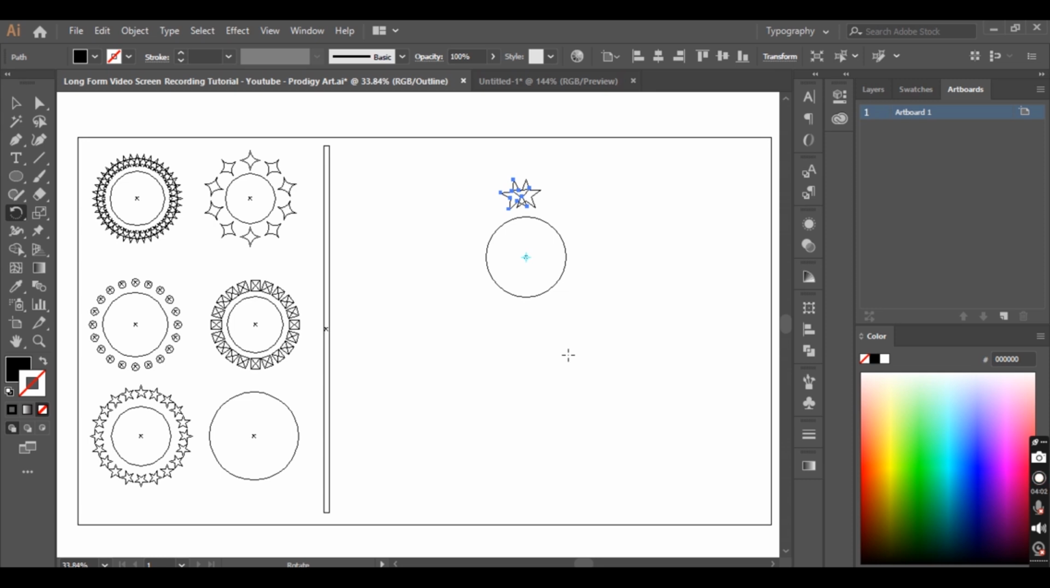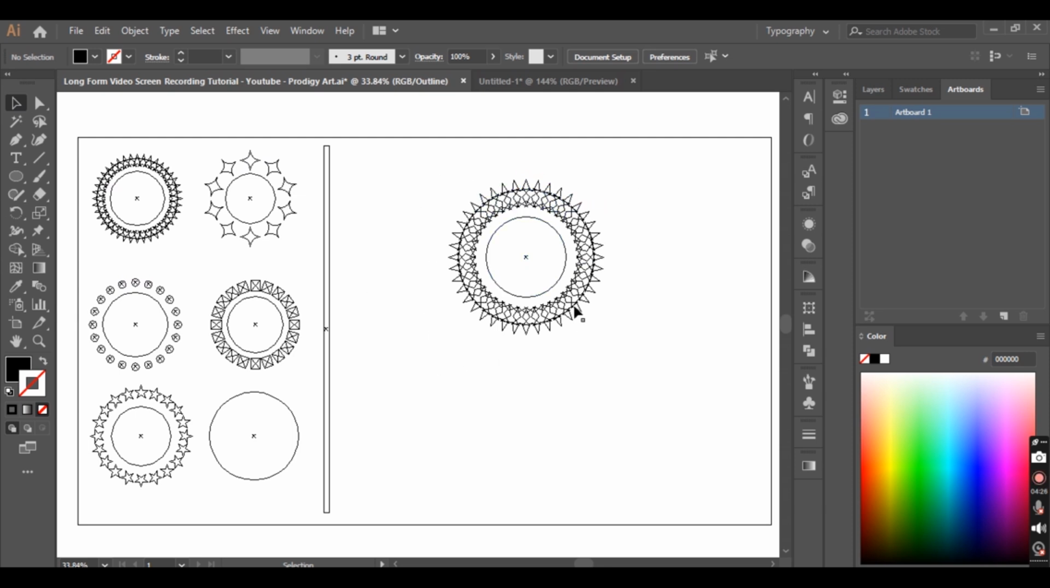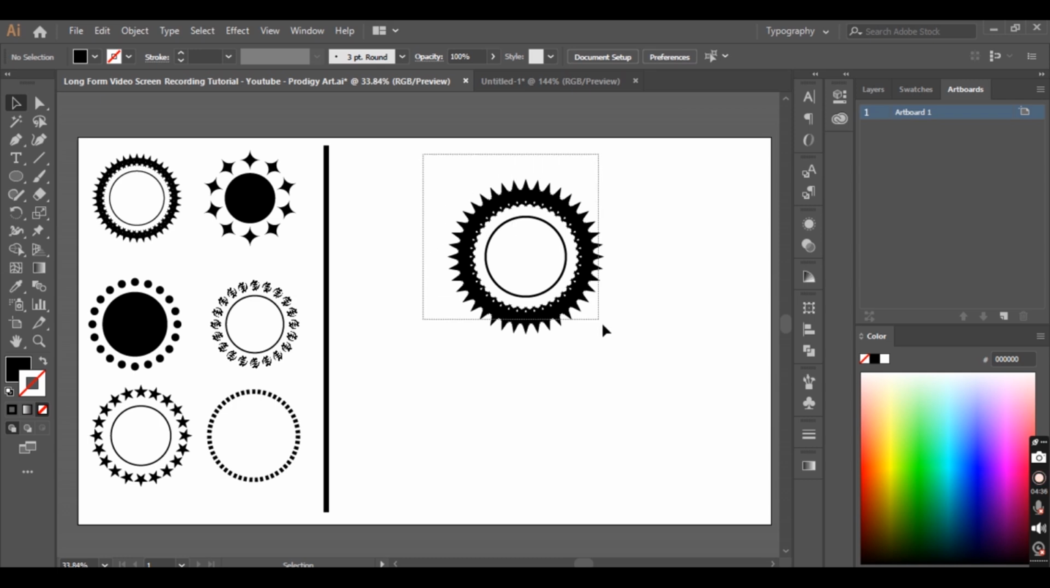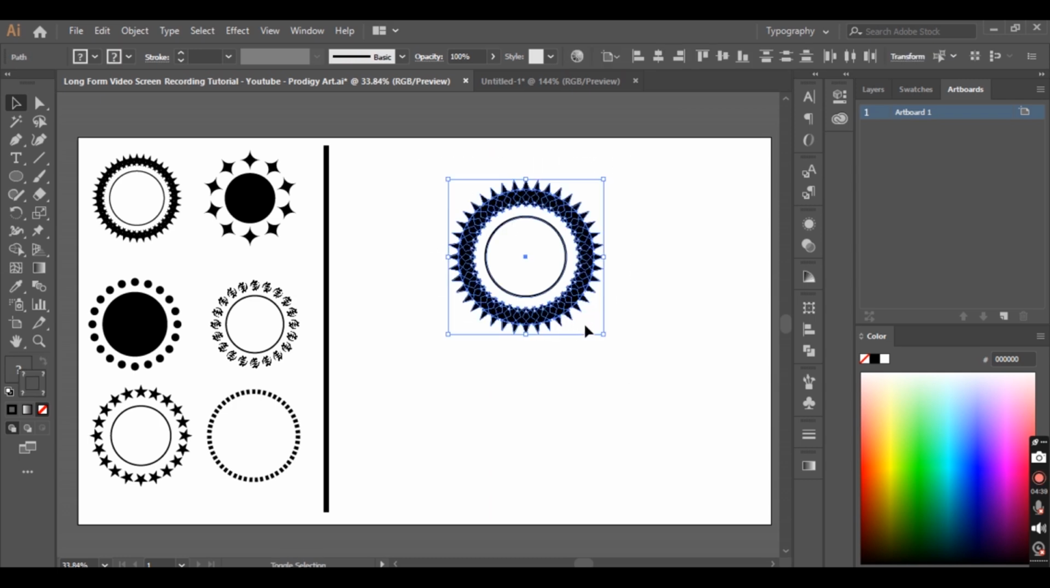Since we want the stars around the circle, we are going to hit Command D or Control D, and it's going to rotate the stars. You keep hitting it till it meets the center star. Boom. So this is how we want it. We have our stars rotated around the circle just like this one. Let's go back to our default mode by pressing Ctrl Y. Good. This is how I was able to create the first one. Let's move to the next one.